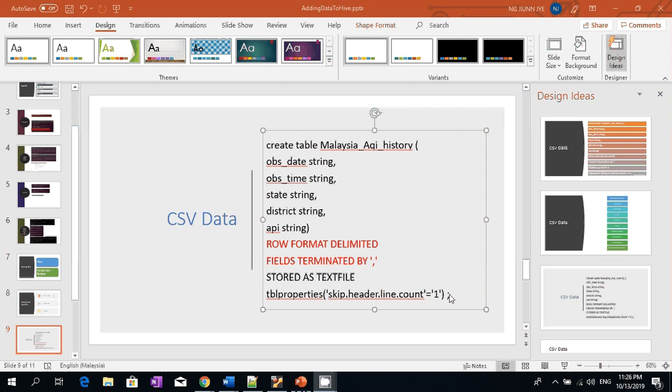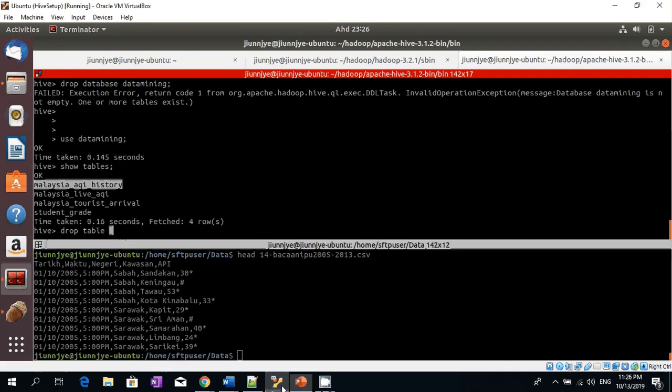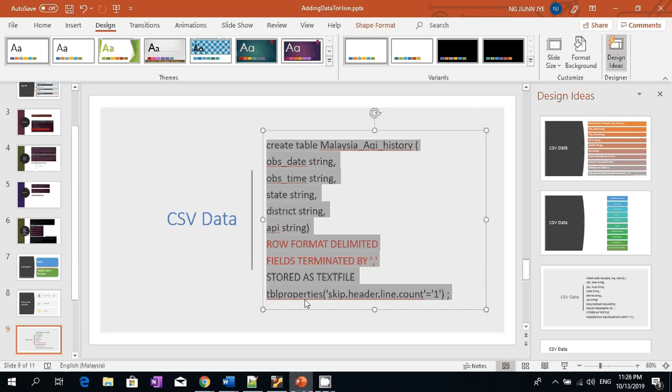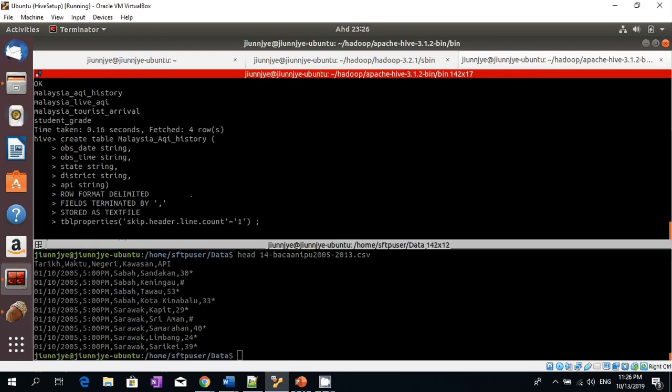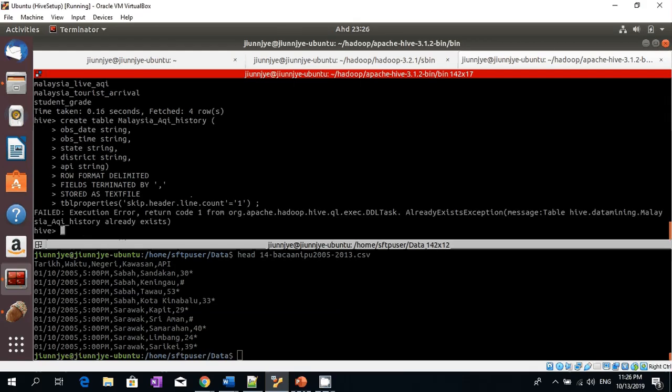Now what we need to do is take this command and go into our Hive prompt, and we can run this command to create the table. In this case, the creation failed because I have already pre-created the table. But if the table is not there, this execution will complete correctly with the new table being created.